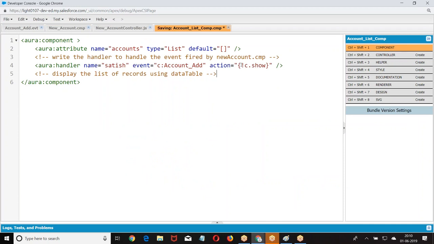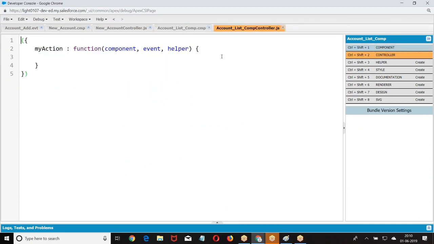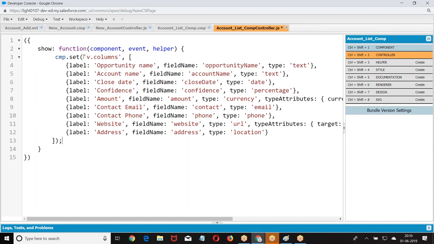Now look at this. Then I'll go to the component here. First, we are supposed to set the labels. How do you say? Field label, field name, type. We are going to give label, field name, type. So here, columns equal to label, account name. So field name is name, type text.